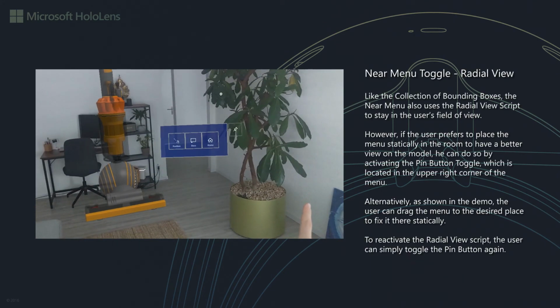Near menu toggle, radial view. Like the collection of bounding boxes, the near menu also uses the radial view script to stay in the user's field of view. However, if the user prefers to place the menu statically in the room to have a better view on the model, he can do so by activating the pin button toggle, which is located in the upper right corner of the menu. Alternatively, as shown in the demo, the user can drag the menu to the desired place to fix it there statically. To reactivate the radial view script, the user can simply toggle the pin button again.